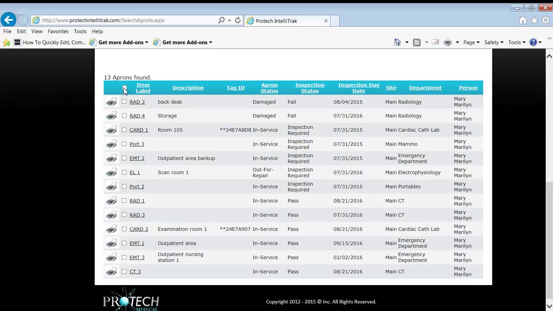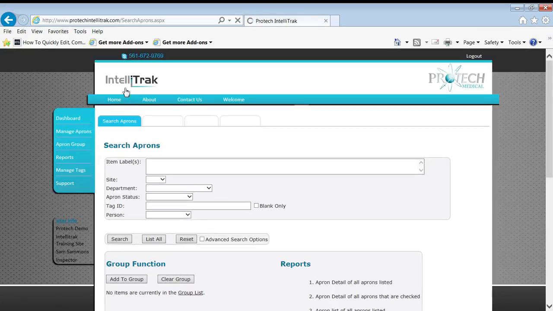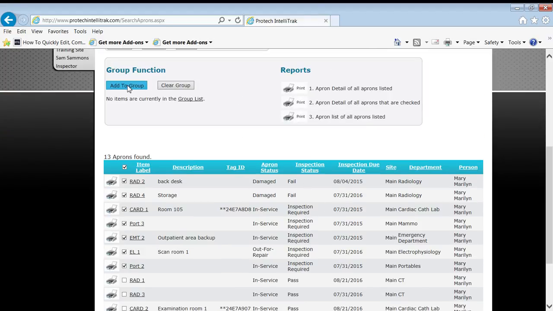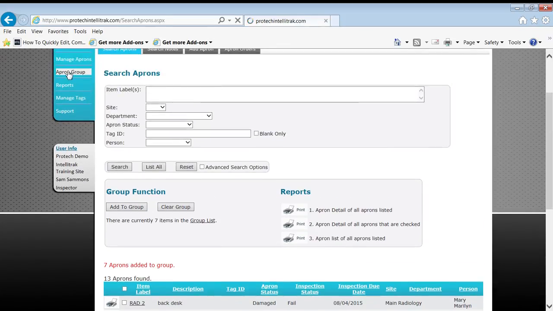So I'm going to click on the global checkbox. This turns all the checkboxes on or off. And then I'm just going to simply uncheck these as I go. Okay, now I have everything that's not a pass on the inspection status, and now I'm going to add that to the group. So that's a quick way to search for a set of aprons that are not pass for the inspection status and get them into the group so I could do group operations.